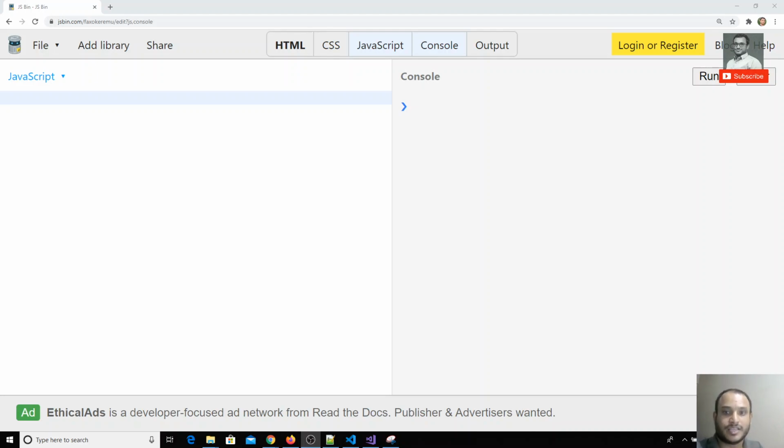Hi friends, in this video we will see some of the other methods in the generators and iterators. Other than next, we will see throw and return. What do throw and return do in iterators? We'll see.